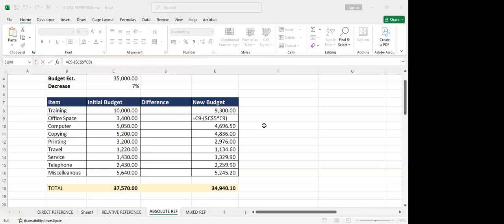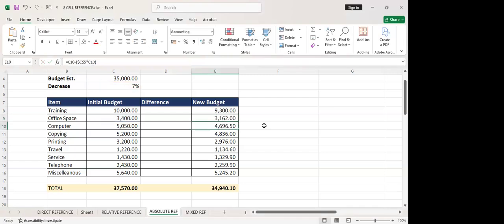By default, Excel will give you relative reference. But if you don't want relative reference, which in our case we don't want, we can keep a cell locked. So the formula keeps making reference to that cell.